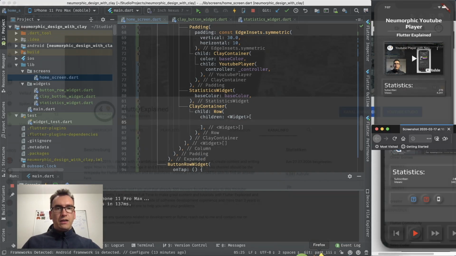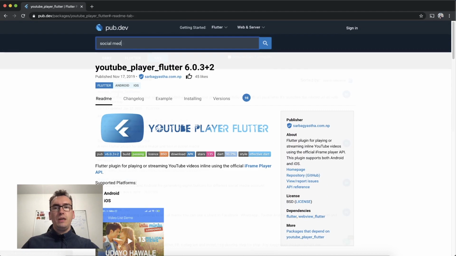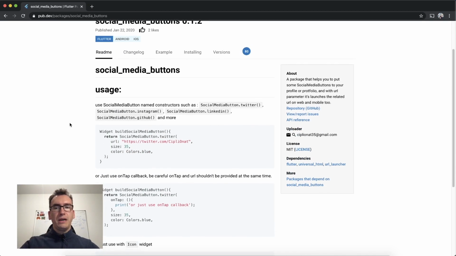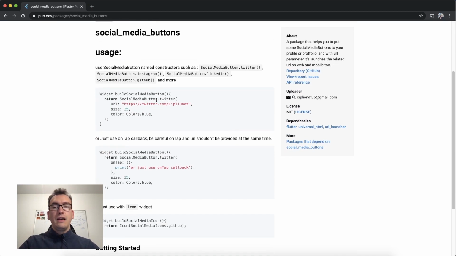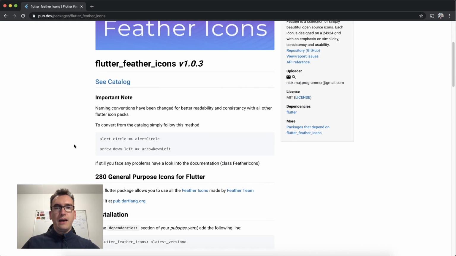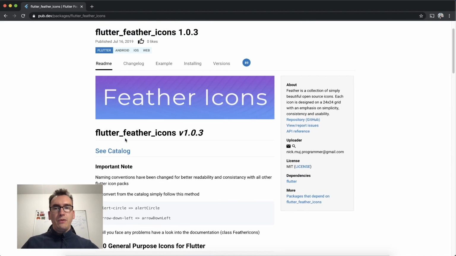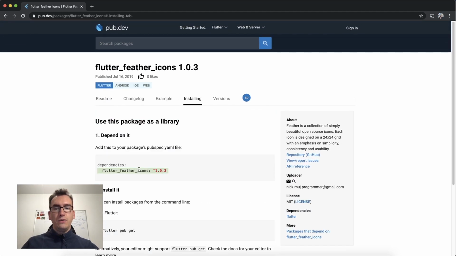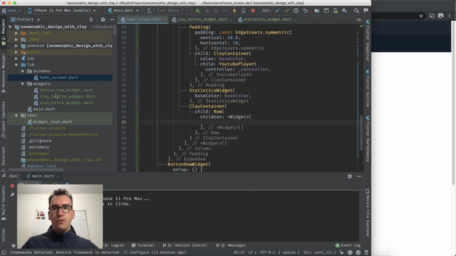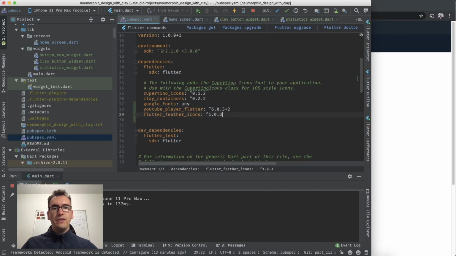And if we take another look into good old pub.dev, we can search for social media, and there we get the social media buttons. This is the easiest way to create a social media button. Feather is an icon library that is open source to use and has a lot of very beautiful icons that you can use for free. So I will take that feather for now and go into our pubspec.yaml, and I will add these feather icons.